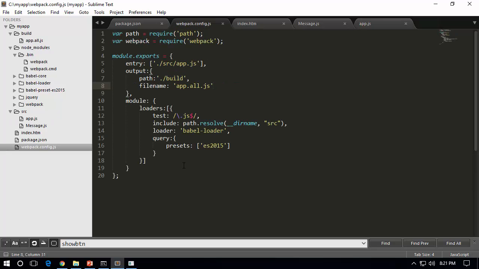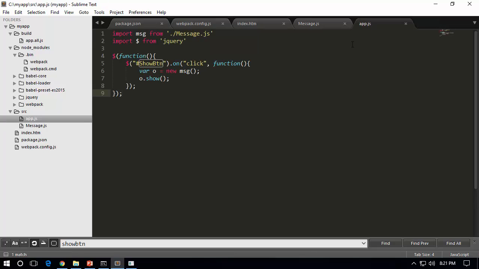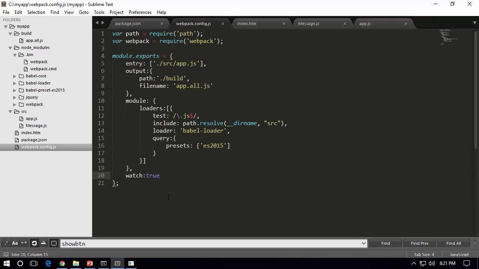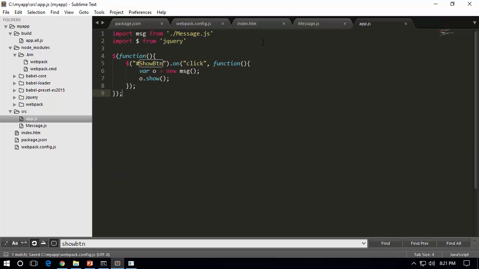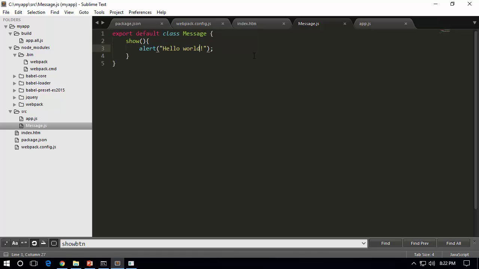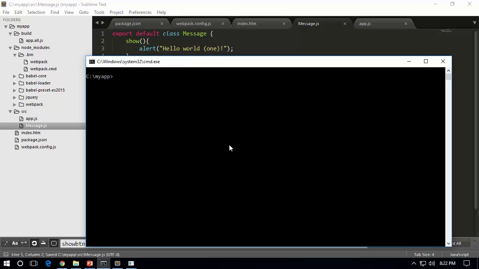So let me go back to web.config here, and imagine I would like to have watching also included as part of my configuration. Which means if I modify message.js or app.js, it has to automatically compile. In this case, let us consider I am not doing this. Then for every modification, if I go back to message.js and say something like 1, I have to go back to my command prompt and execute webpack, and wait for 1 or 2 minutes in order to have the whole thing compiled.